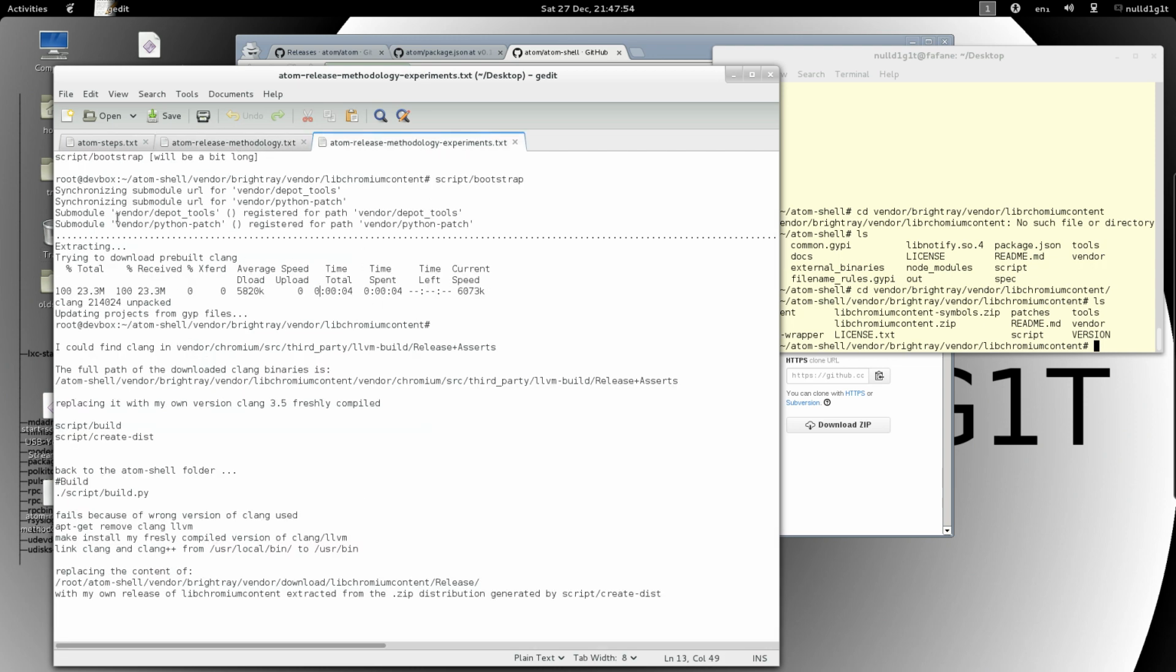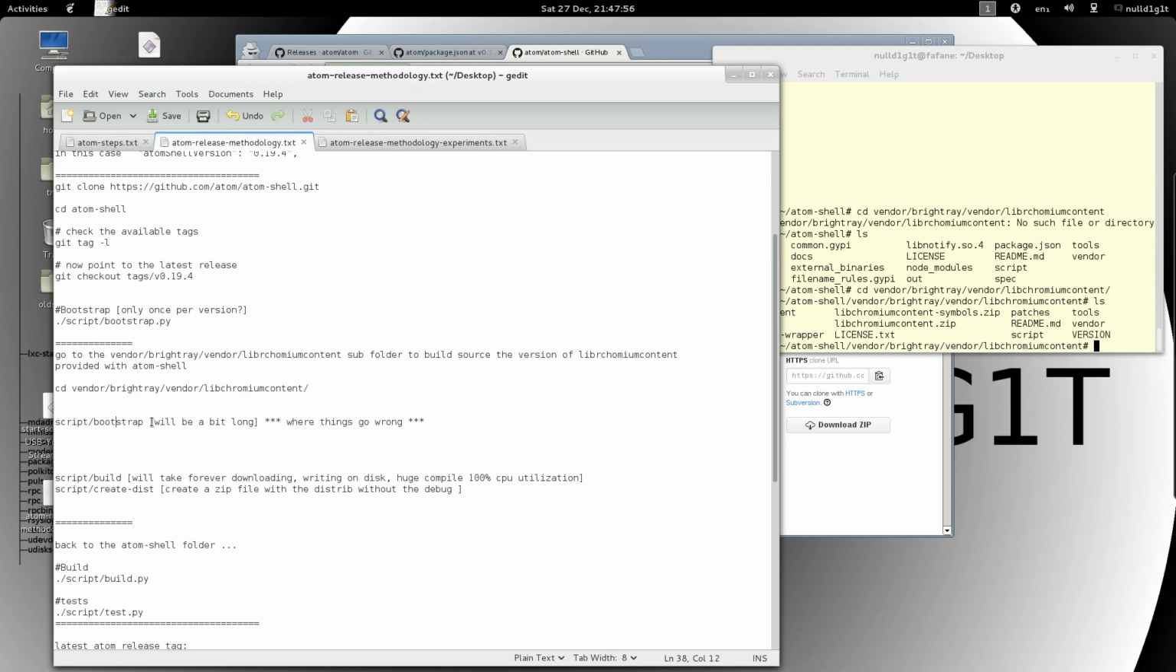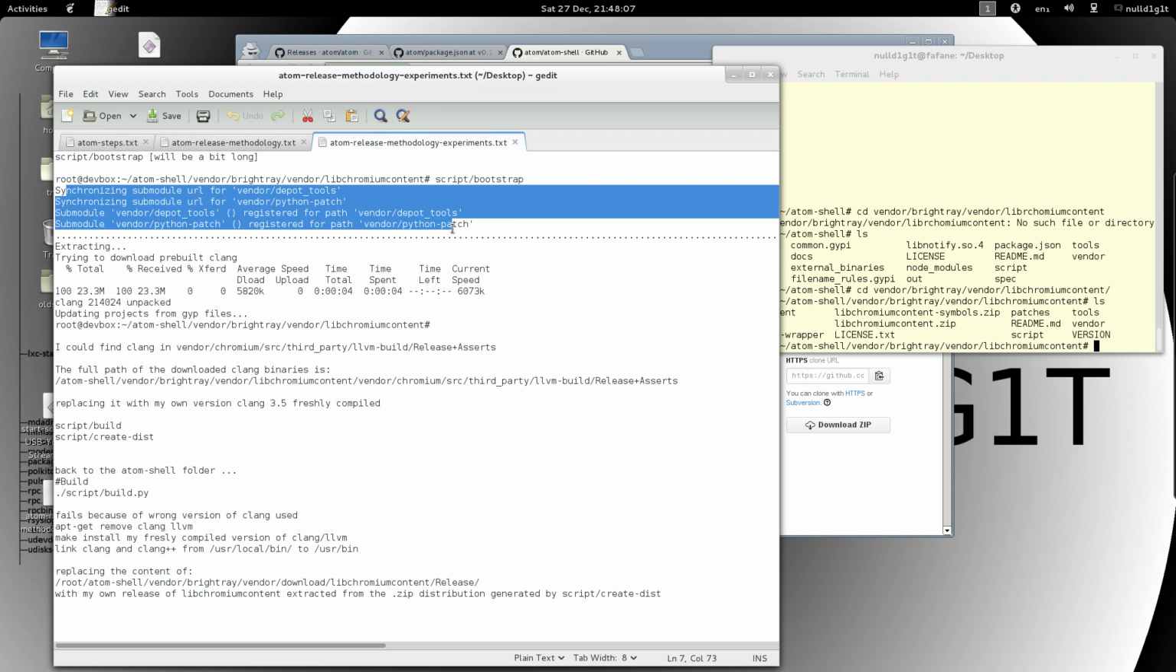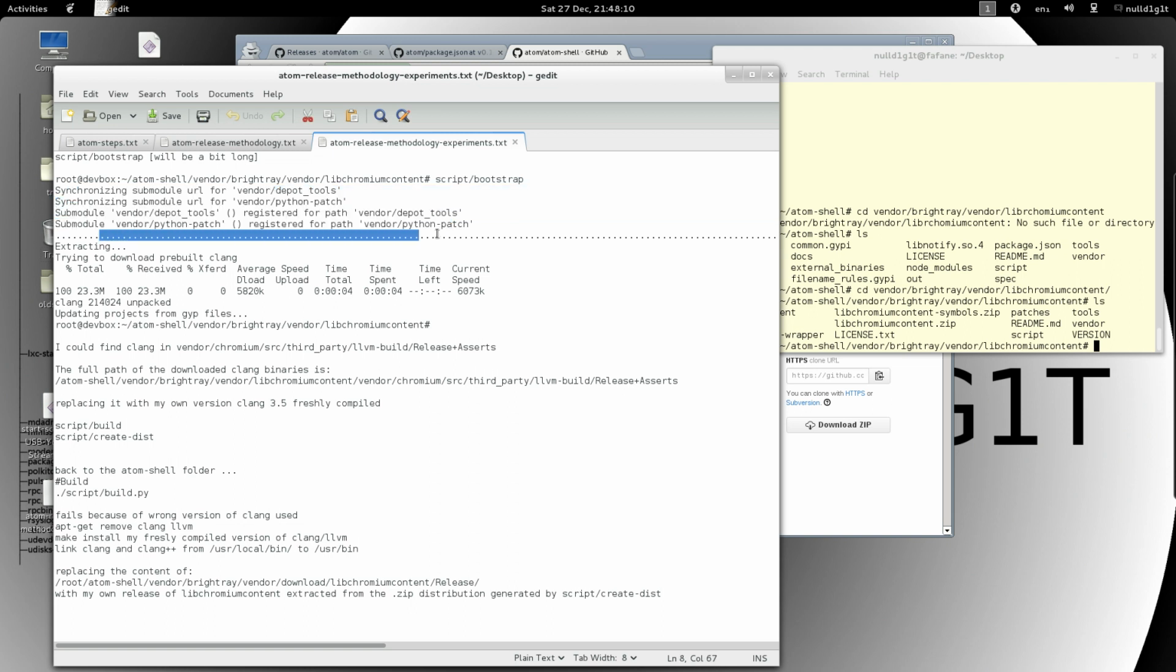So this is what I did. I did the bootstrap, so I was doing this particular part, and I was watching what was happening. At some point this was taking a few seconds to load something, and then I see that it's trying to download pre-built Clang. It had to do it again.